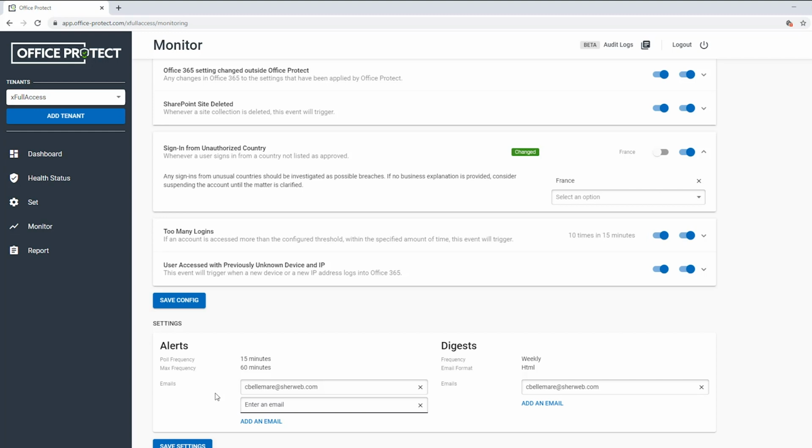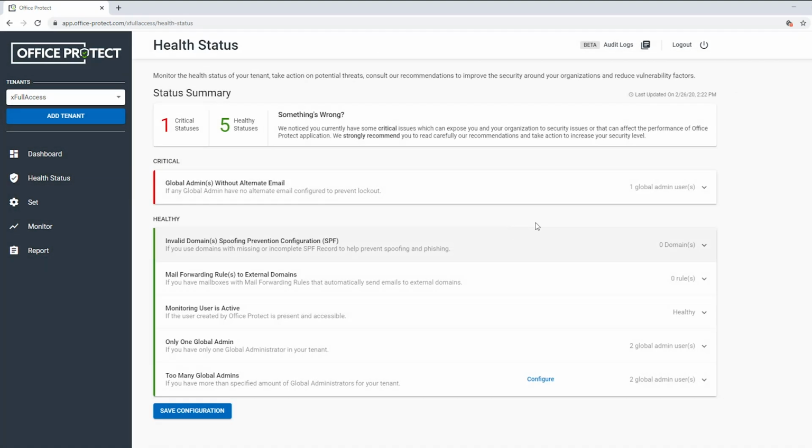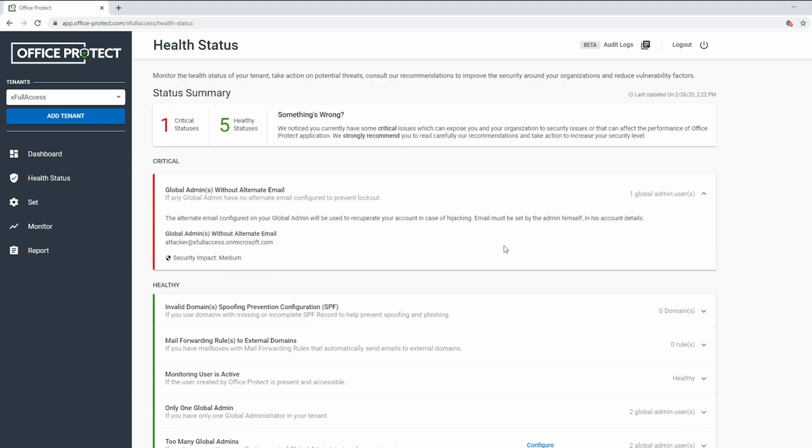One more element of the security that is controlled by Office Protect is the health status section. In that section, we have included configurations that are neither a simple setting or a point-in-time event. Things about your tenant that you should probably look into and make sure that you correct if they are not secure. You can see, for example, here, I have a global admin account that does not have an alternate email, which means that if it gets hijacked, it'll be very hard to recuperate. The account is actually listed here, so you can take very targeted action to fix this problem.